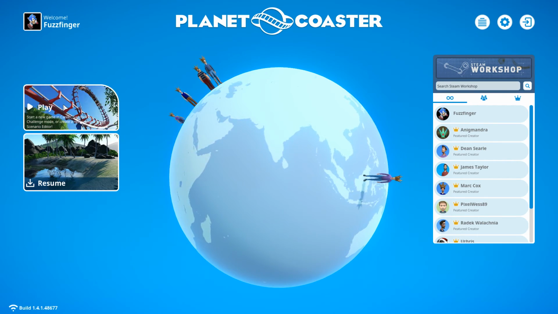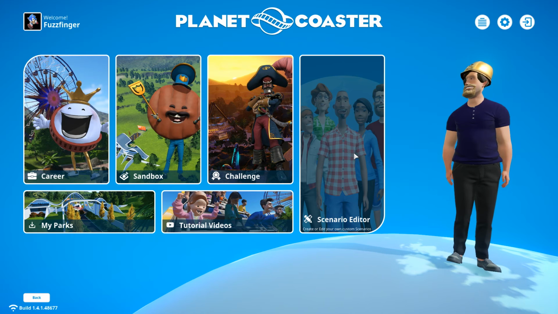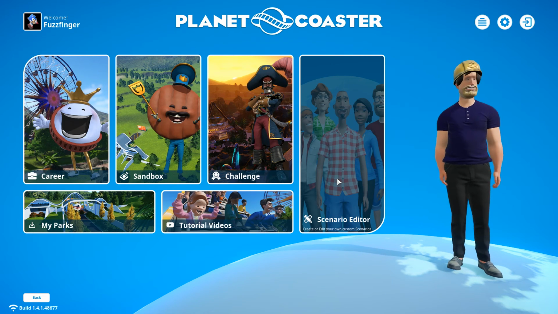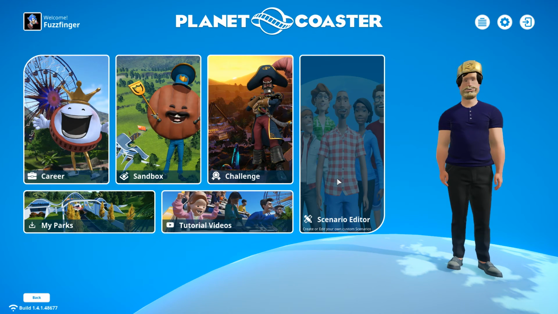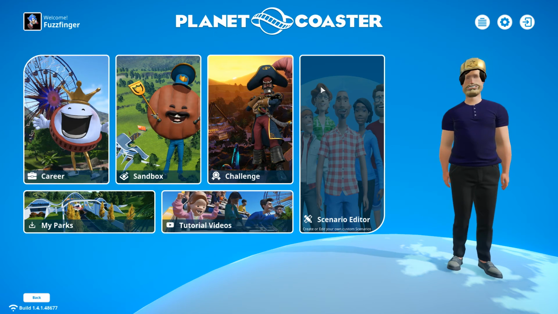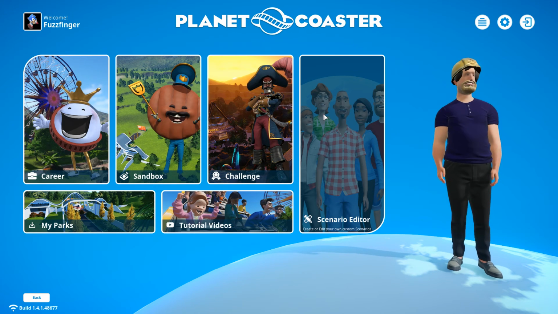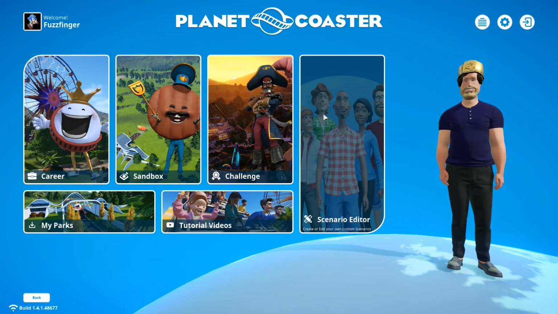And today we're going to be taking a look at a whole new feature that's been included in the free update, the scenario editor. So if you played any of the older Roller Coaster Tycoon games, RCT2, RCT3, you'll be familiar with the scenario editor feature, and here it is in Planet Coaster. So I thought today we'd take a look at this and see what it's all about.